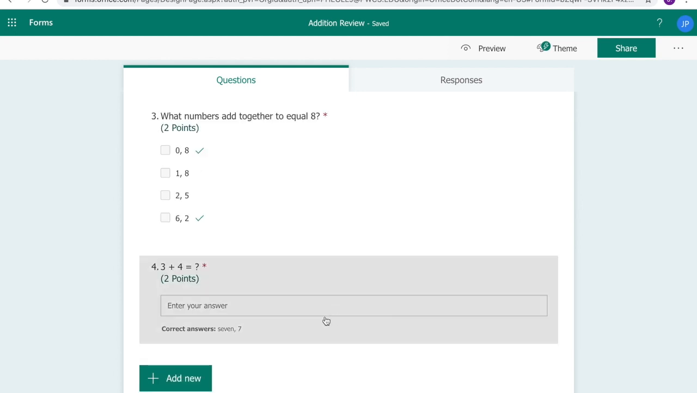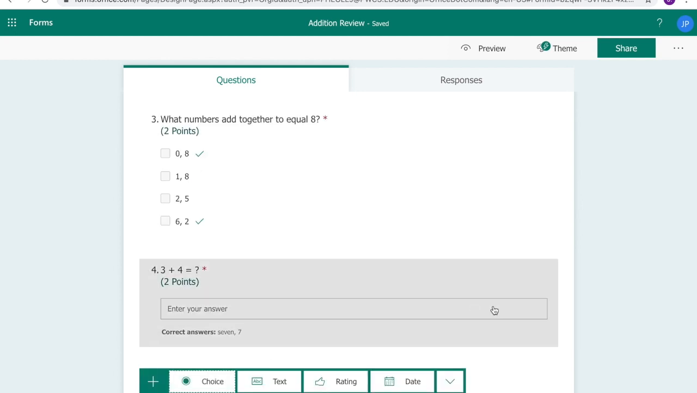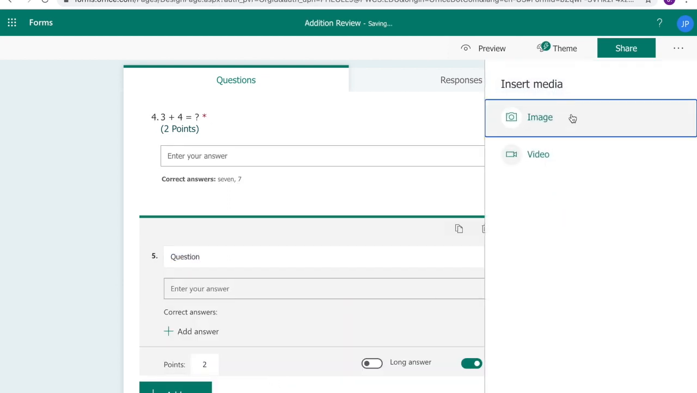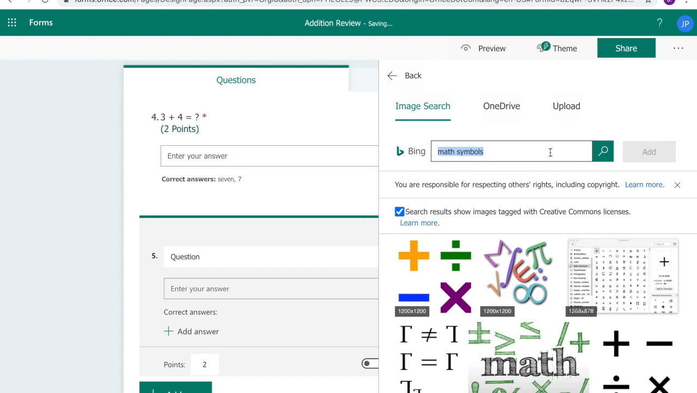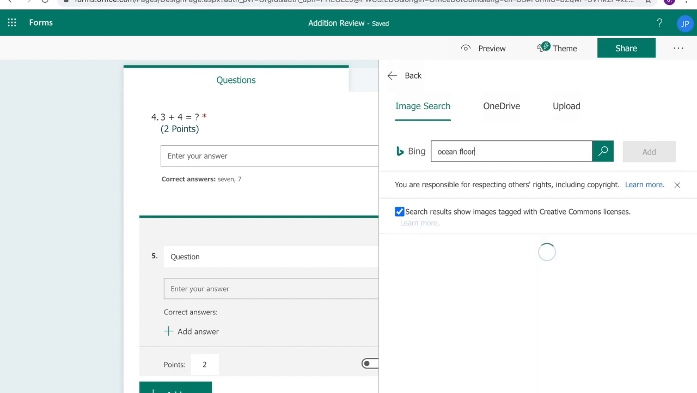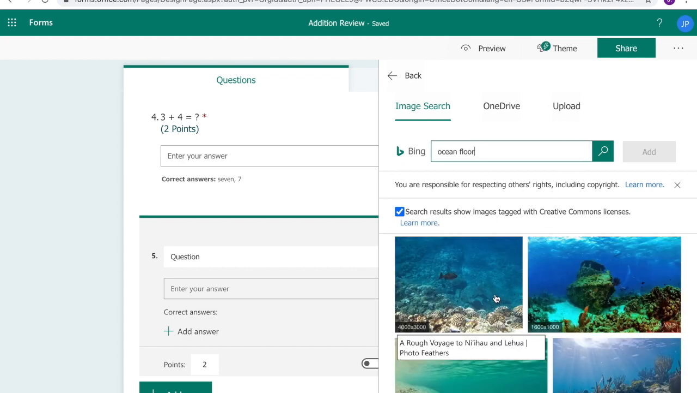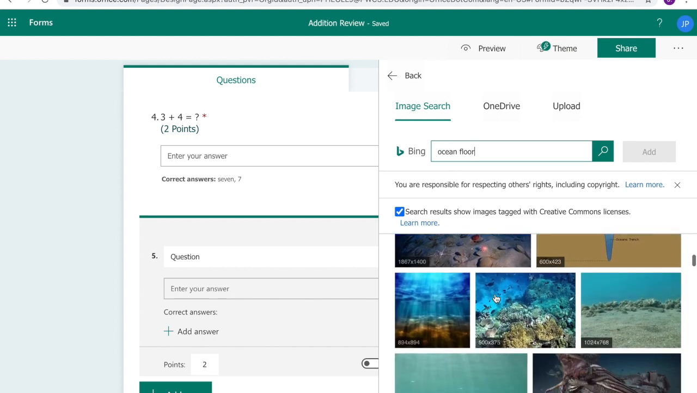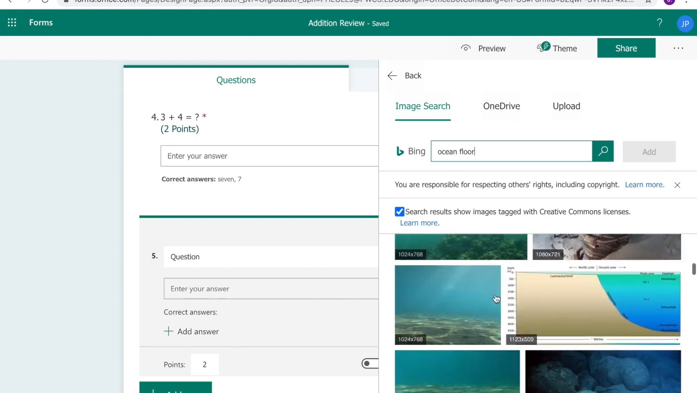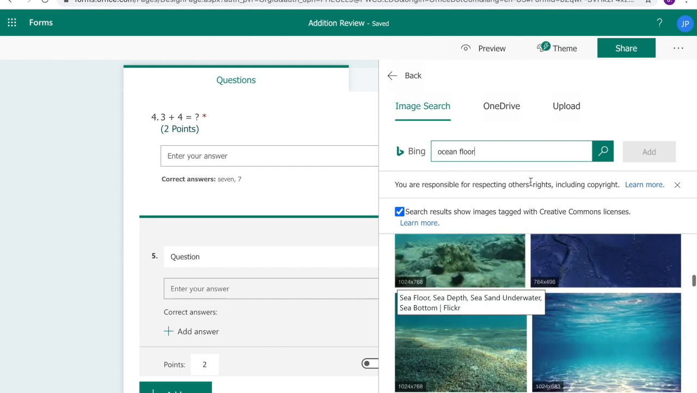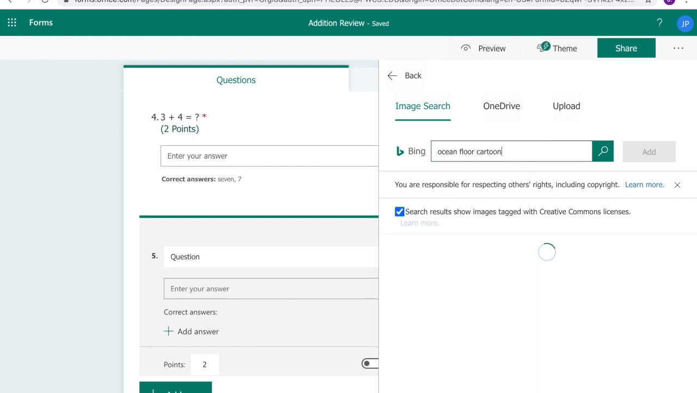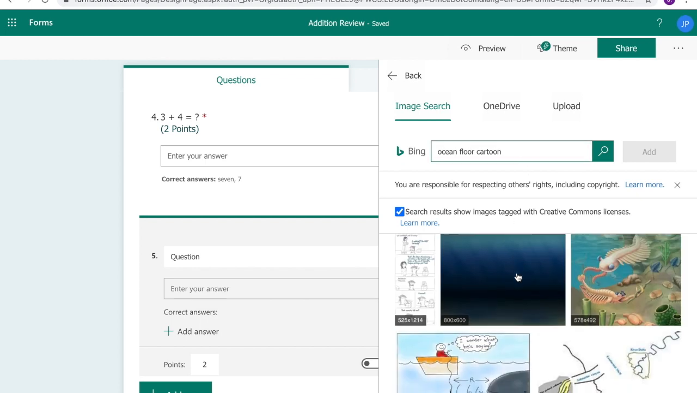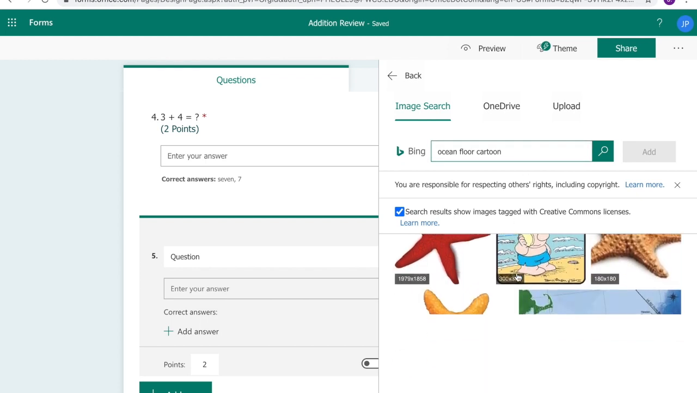Okay? Maybe you want to add in pictures, and I'll throw in one science question just to show what I mean. So maybe I want a picture of the ocean floor. So if I search, once again, I can upload, or I can say OneDrive. So ocean floor, maybe I pick, let's say ocean floor cartoon. Okay, I want something super easy.